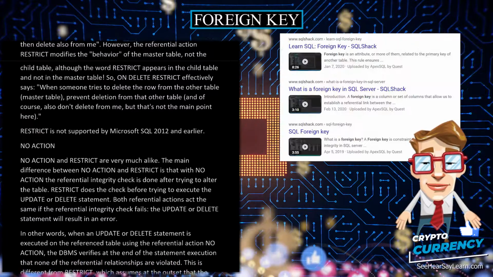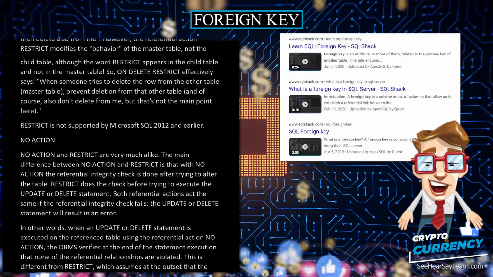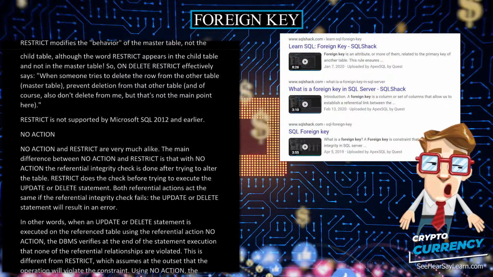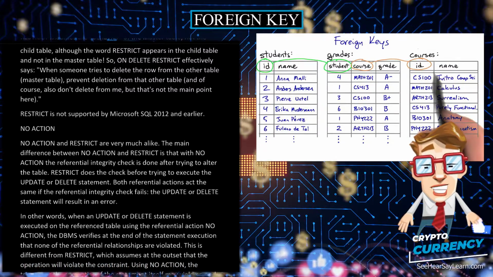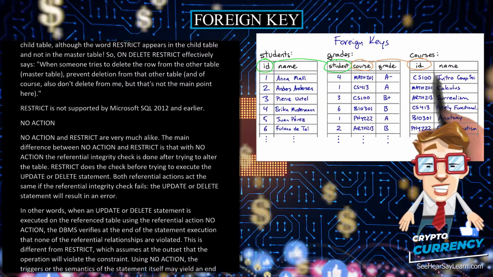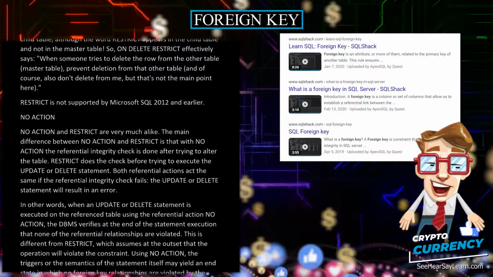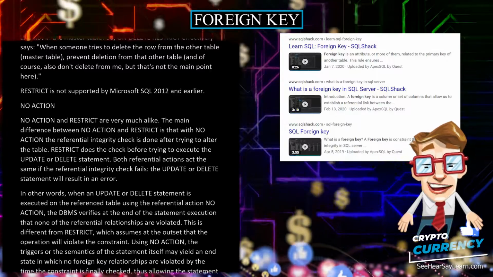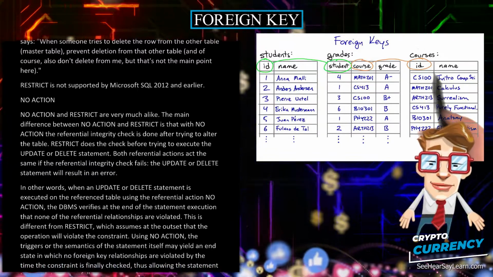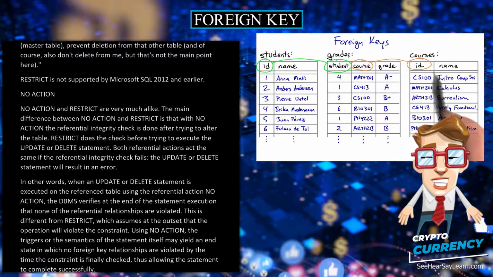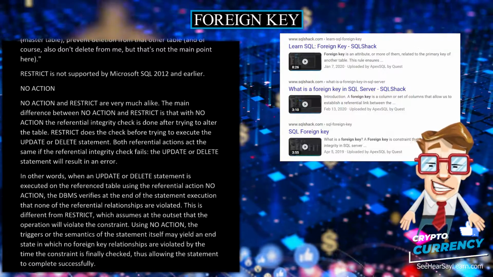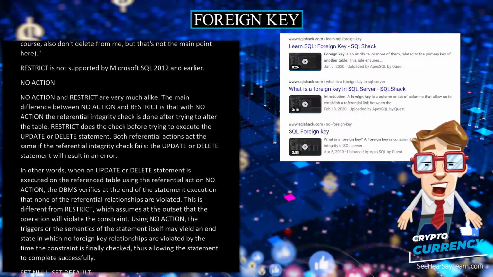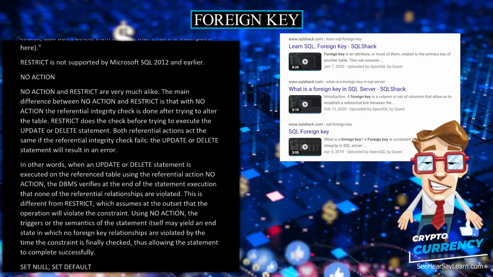No action. No action and restrict are very much alike. The main difference between no action and restrict is that with no action the referential integrity check is done after trying to alter the table. Restrict does the check before trying to execute the update or delete statement. Both referential actions act the same. If the referential integrity check fails, the update or delete statement will result in an error.